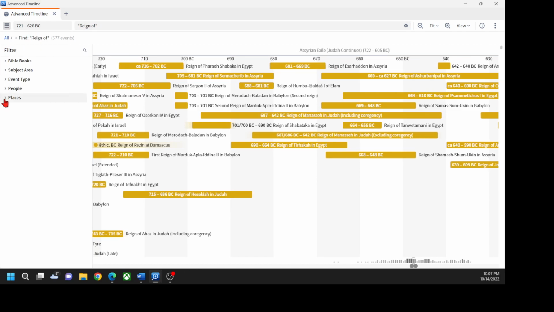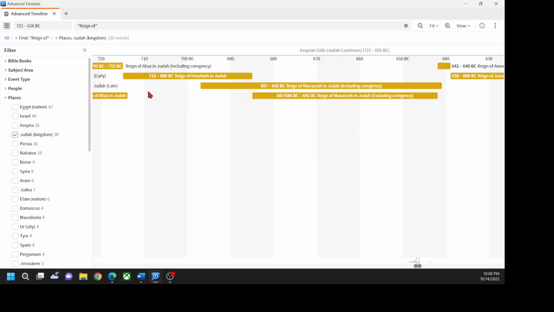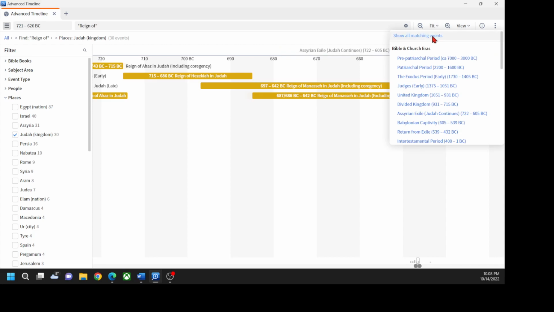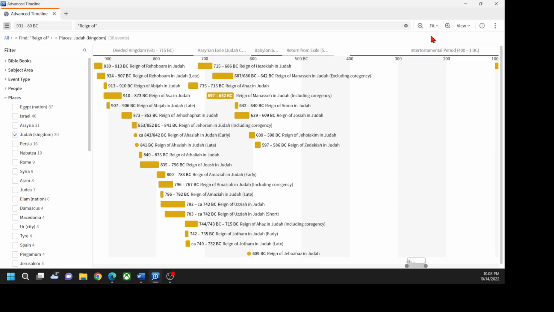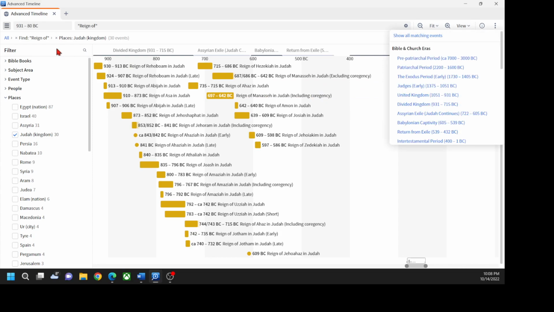So this is where this hamburger menu can help us out a bit. If we select place, and I'm not really interested in Israel, I'm interested in Judah. And so we have reign of, which this parameter showed up down here. We're searching for reign of, and we're looking for it in Judah. And so let's put all these on the screen. This is an important step to take, so we'll show all matching events. So once again, when you show all matching events, it shows all of these 30 events here. That's what it's doing.